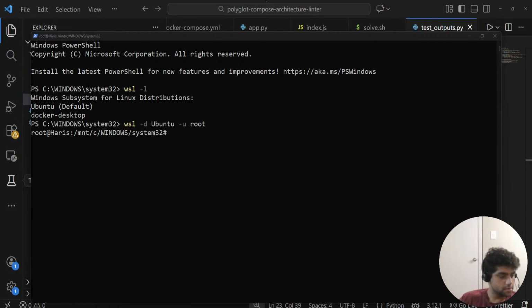Alright. Yeah, there is some kind of Linux prompt. Okay, that's cool. We're logged in as root.